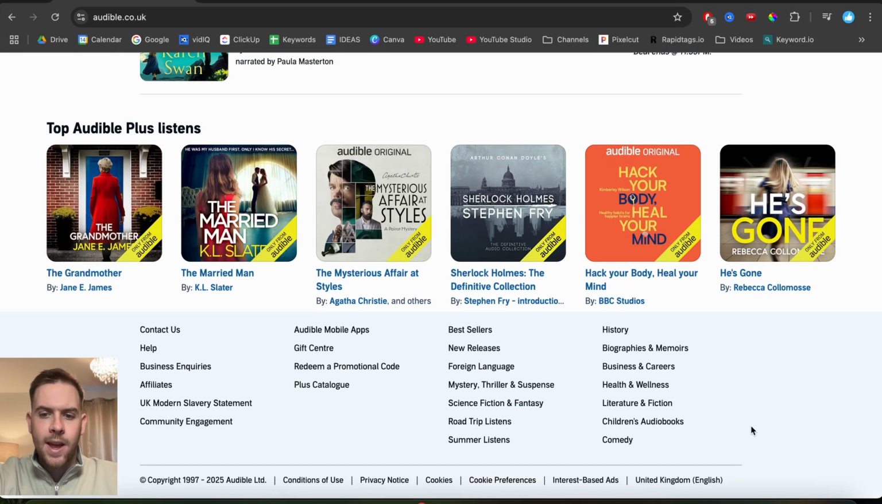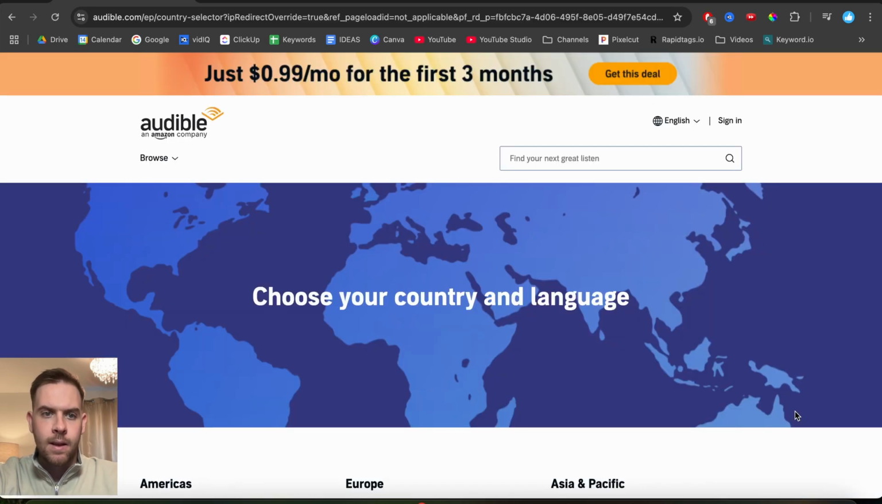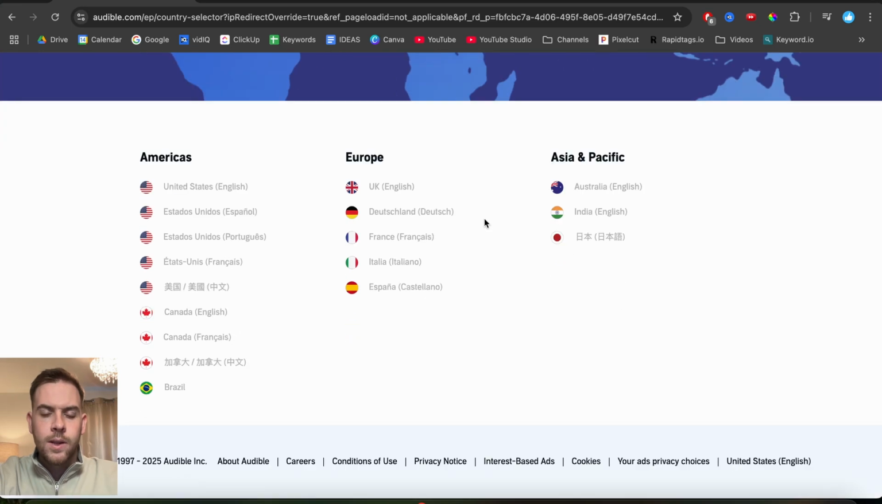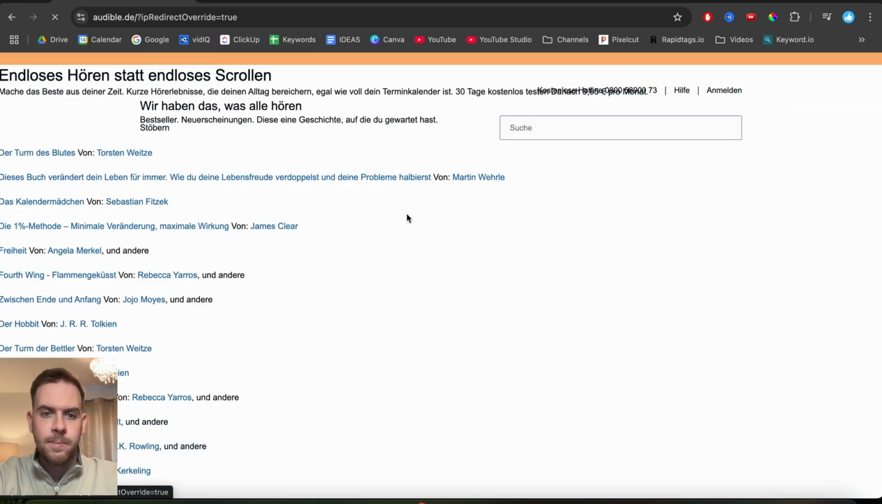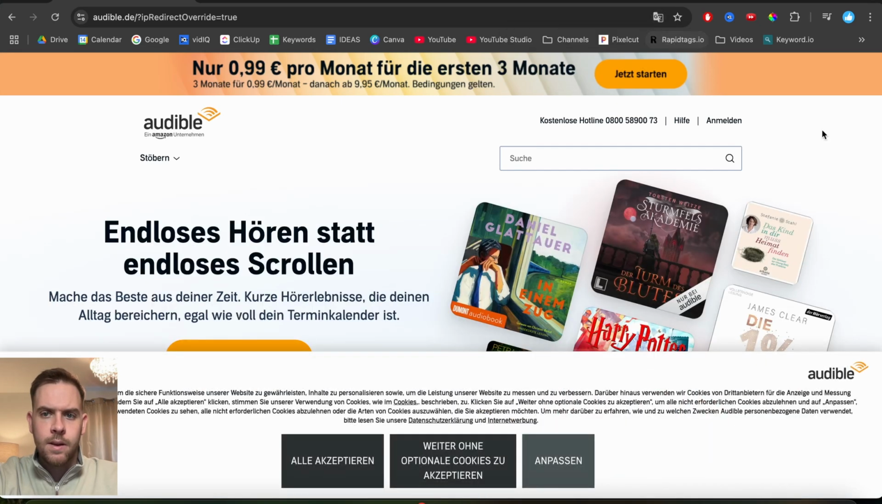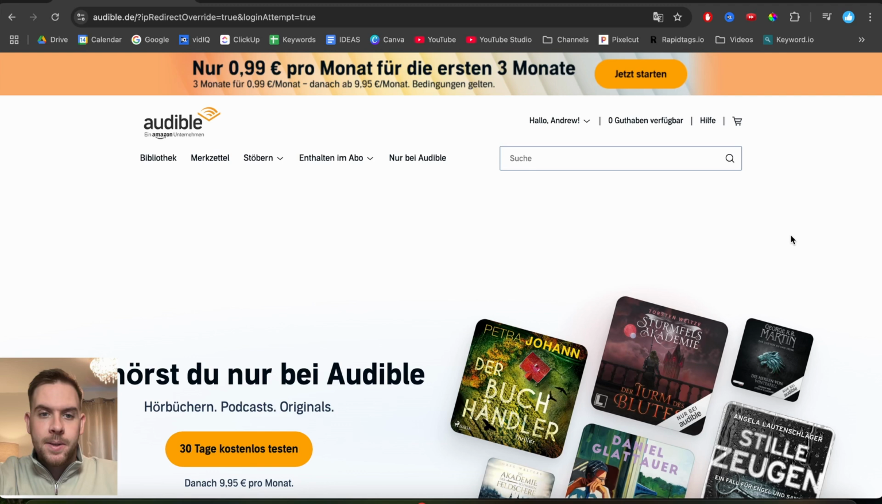And on the bottom right hand side, the very bottom right button, it says United Kingdom and then English. Click in there. And then now it says choose your country and language. So let's just say that we're German and we want to go to Deutsch, then we can press this button. Click out of here. And now the website has completely changed into German.